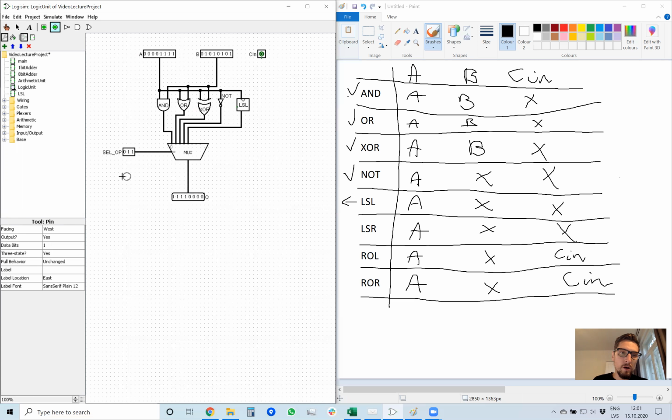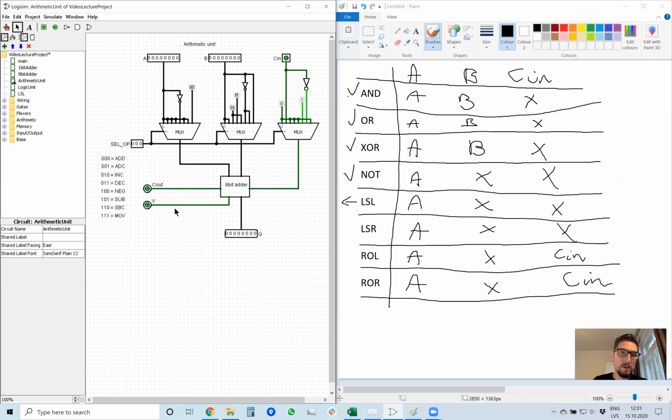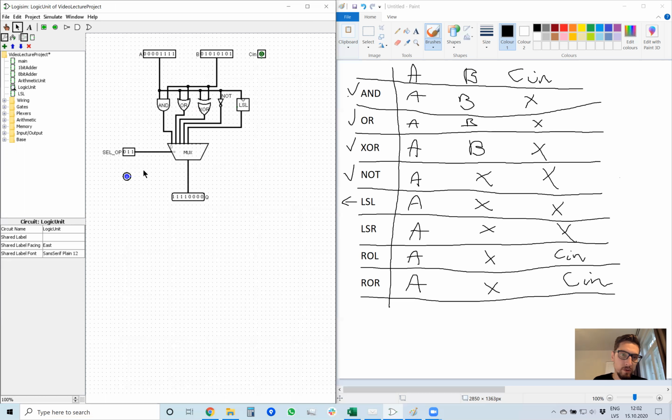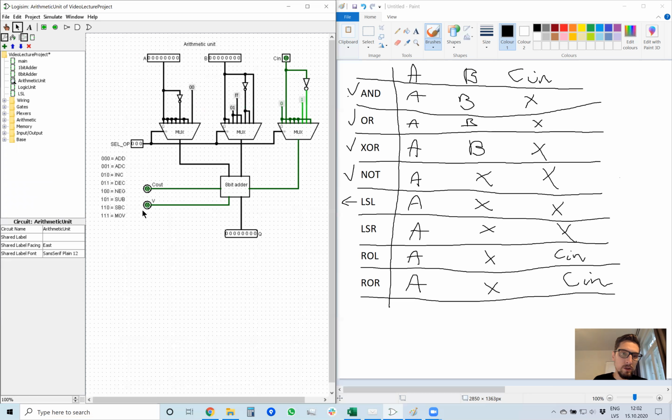For example, on the right side, it is output facing east, so that it is the same location as in this arithmetic unit. So in the logic unit, it will also be located, for example, here. And if necessary, I can say there. So it's going to be facing east. Is it output? Yes, one bit. Label will be carry out. In the arithmetic unit, it's just called carry out, the same.